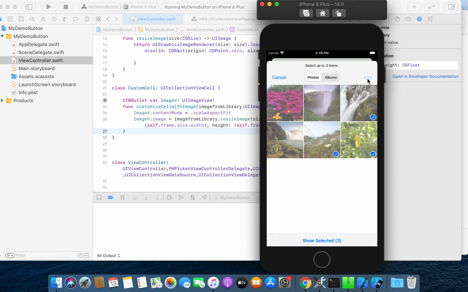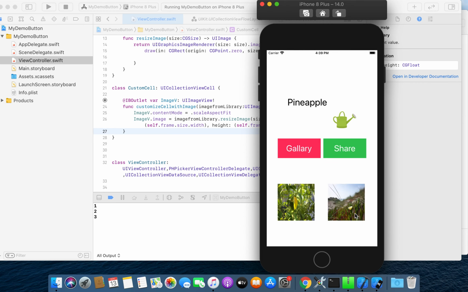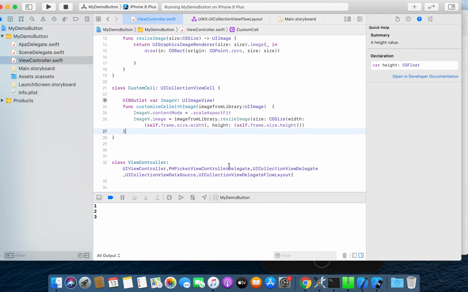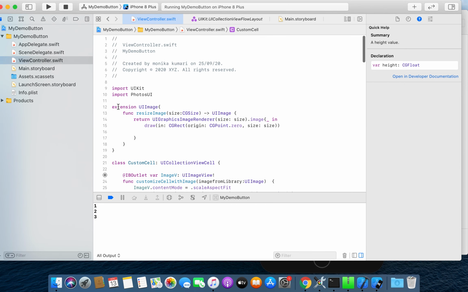Picked 3 images, adding 3 images. Now images are resized and it is looking good. So this is all about the collection view. UICollectionView, we learned how to create a collection view, and we have also learned to create an extension to resize the image.